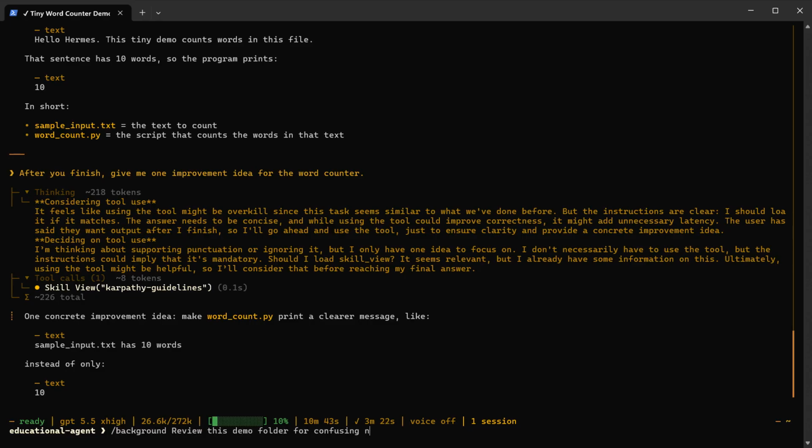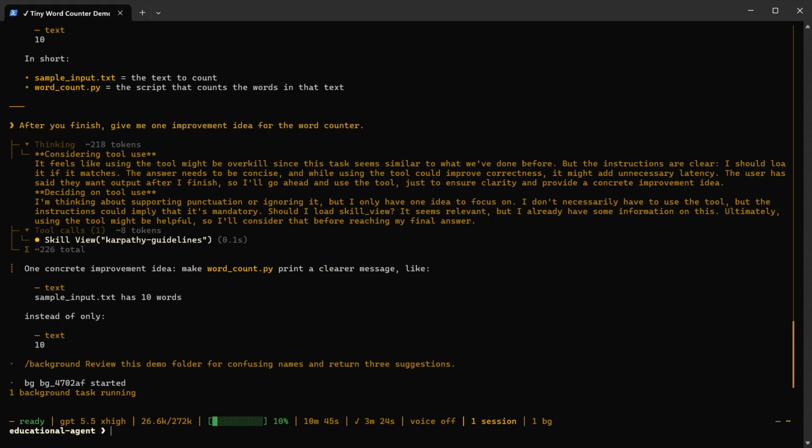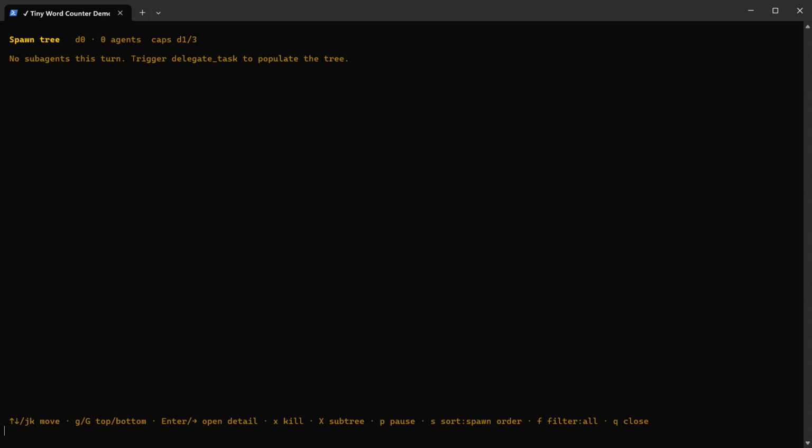Here I send a small review task into the background. I'm asking for confusing names and 3 suggestions. The example is simple, but the pattern scales to real work. You could use this for a security review, a docs review, a bug investigation, or a test failure analysis while you continue with the main thread.